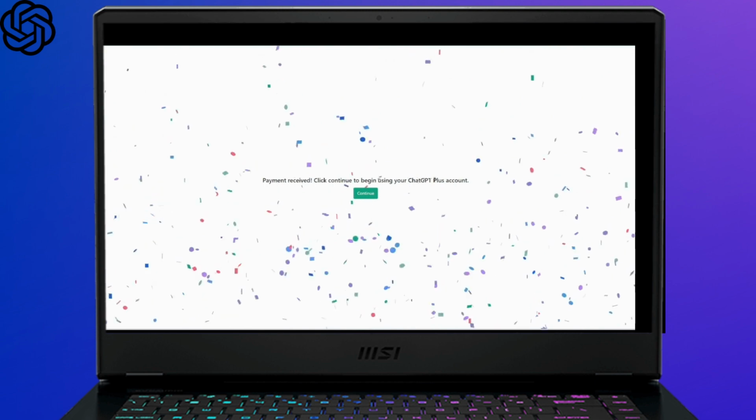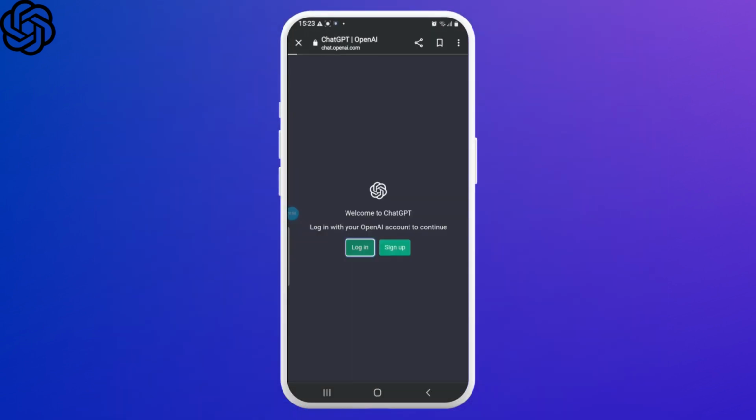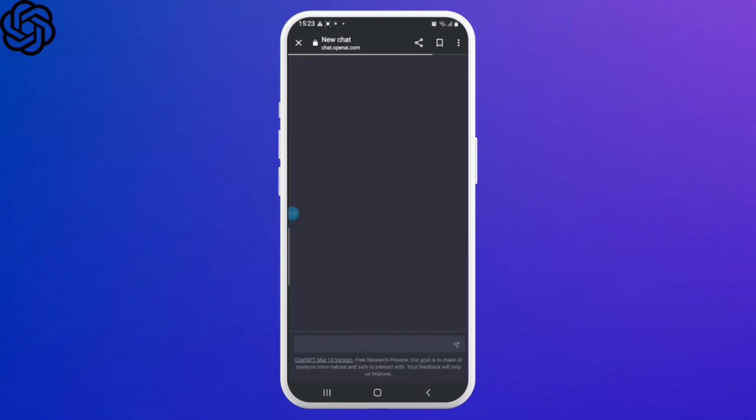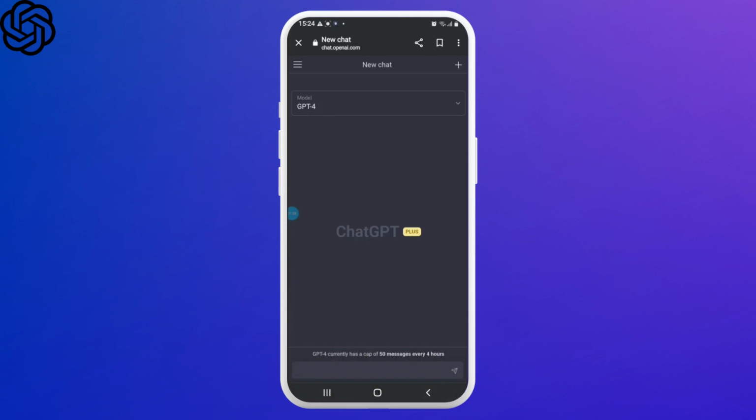Once you have the subscription, what we have to do is open up your smartphone, open up ChatGPT, put in your email and password for your ChatGPT account, and you'll be simply logged into GPT-4. You could also change the version to ChatGPT-4 or 3 as you wish.